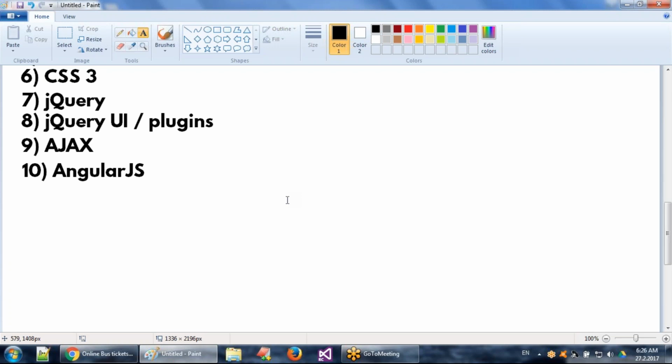Not only Gmail, but also Google Drive. Like that, there are a few examples of single page applications today. So now people are thinking, Gmail is a single page application, Google Drive is a single page application, why can't we develop our own website also as a single page application? So that is the reason in real time there is a need of AngularJS. Sorry, to create a single page application, we require AngularJS.